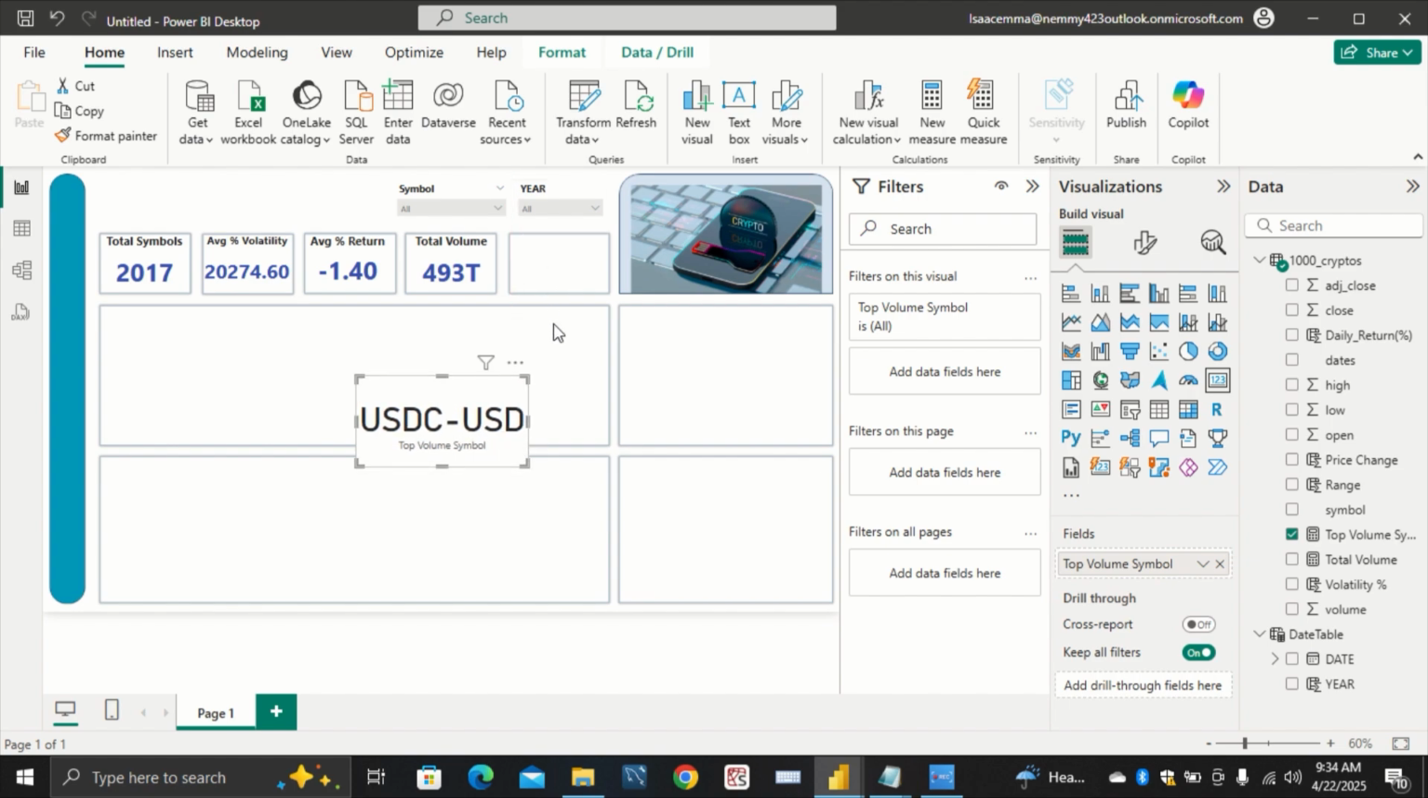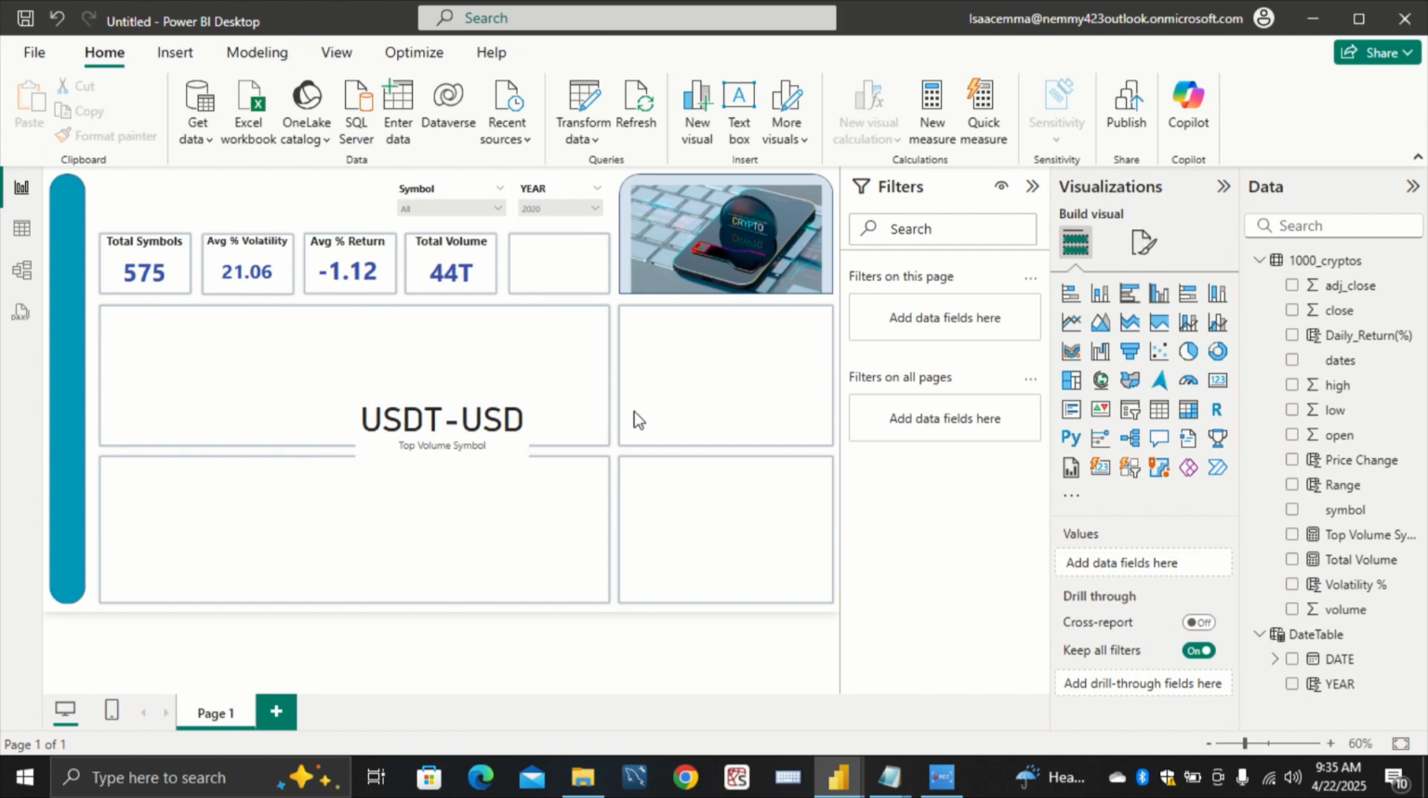So it means that all round, USDC USD was the top traded crypto coin. So let's say we want to check in 2017, BTC was the top traded, and in 2020. So it helps us track which one was mostly exchanged at that particular period. We can also leave it as all round. Let me check.